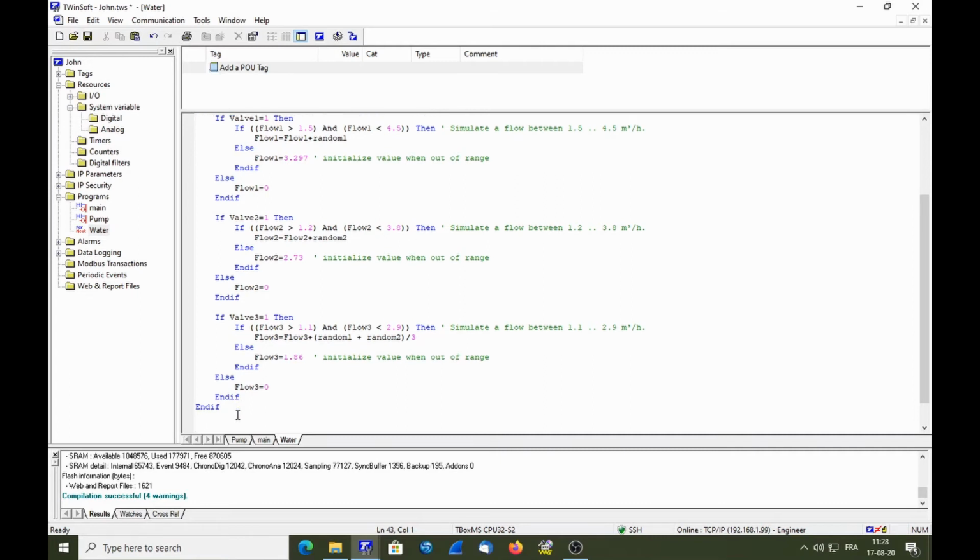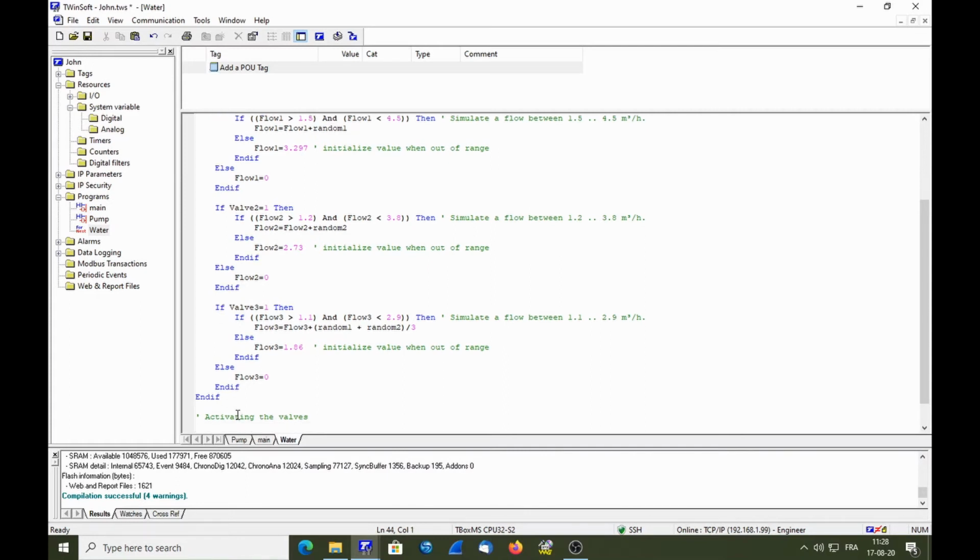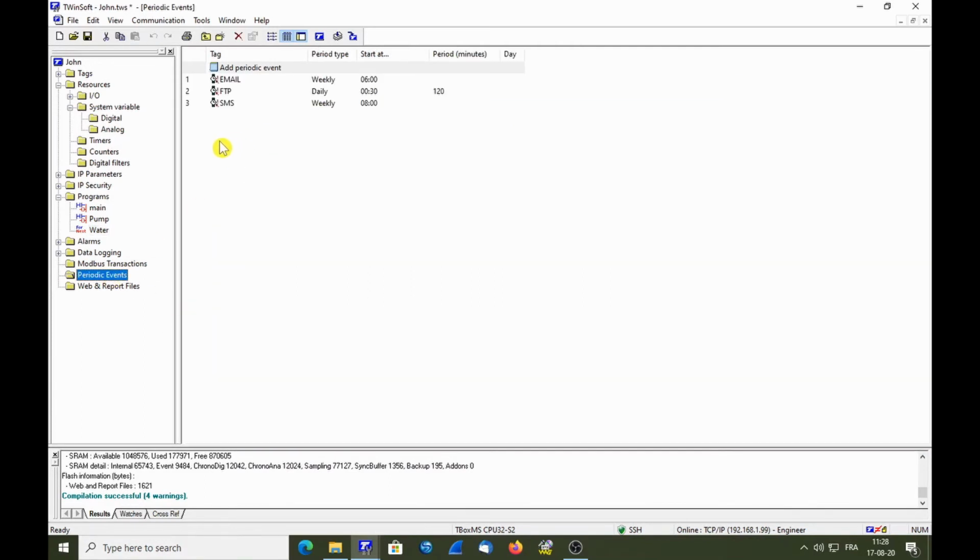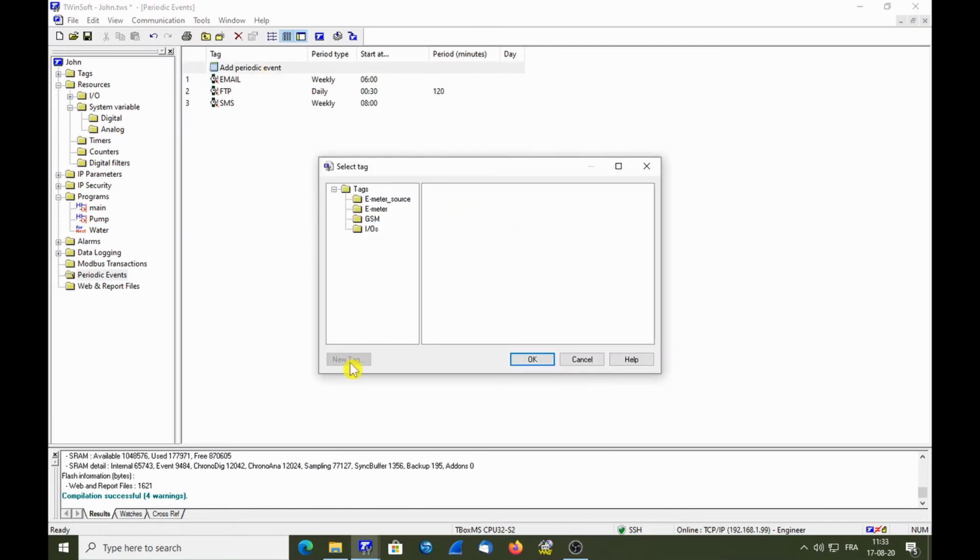Next part will be activating the valve. So I put a command. To activate the valves, I will use periodic events. Remember, we have used periodic events already for sending SMS, email, and files. We will use a periodic event to just activate, deactivate the valve. Let's say each X minutes, each valve will be activated, deactivated with different period. So let's say, for instance, valve 1 each 2 minutes, valve 2 each 3 minutes, and valve 3 each 5 minutes.